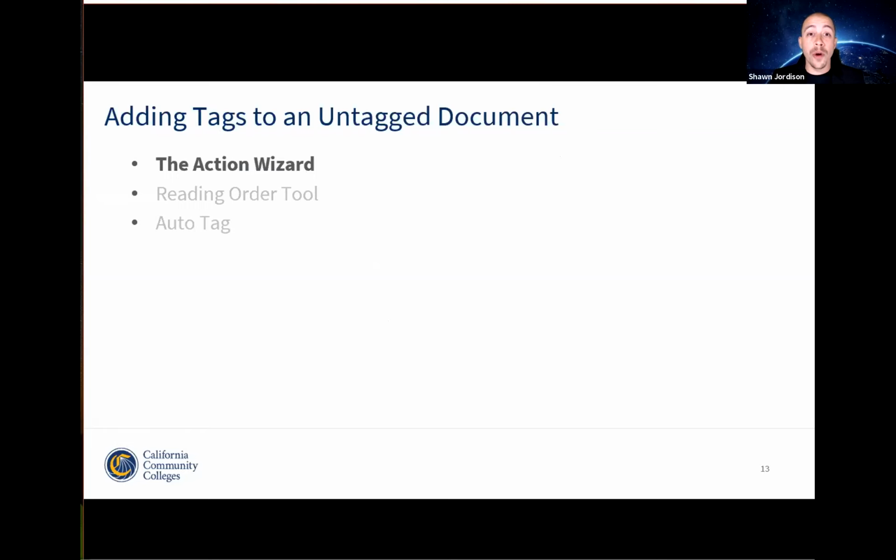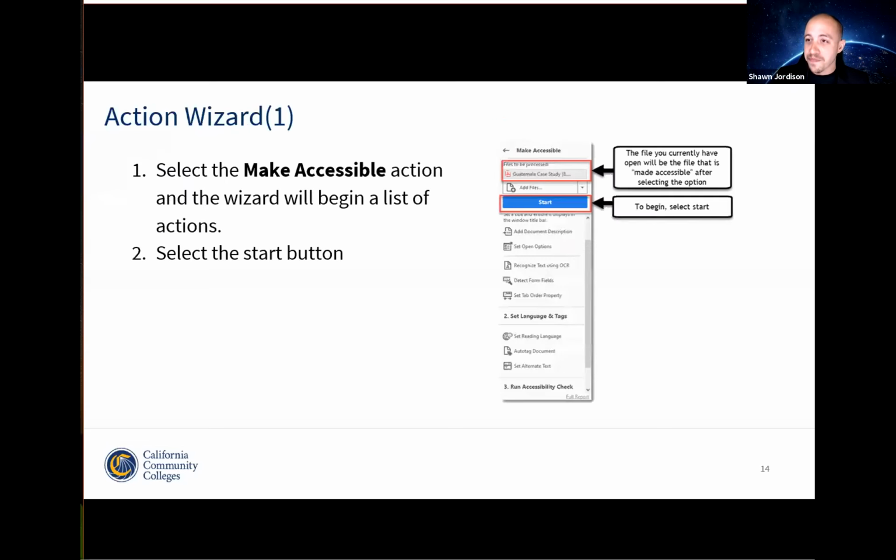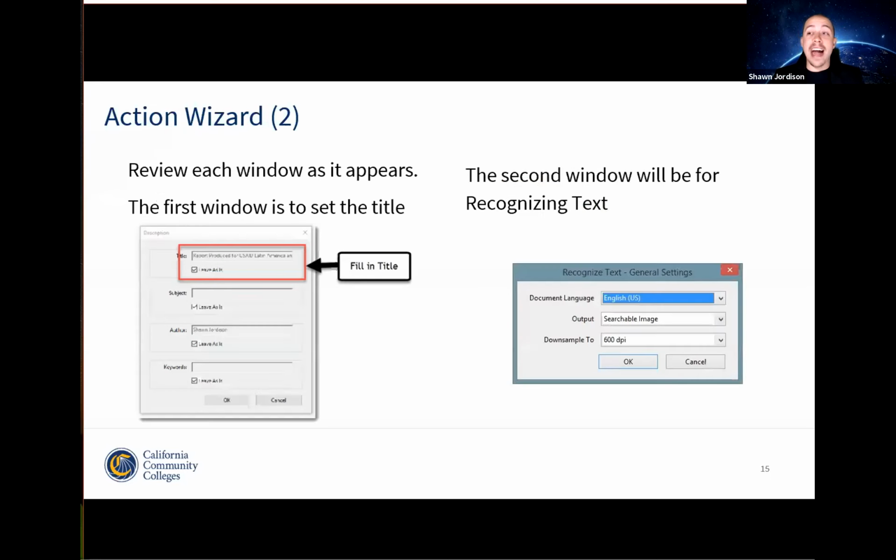Now, that first thing we're going to look at is the Make Accessible Action Wizard. Again, all of these names, they are the same. So if I stutter, I will try to correct myself. Now, the first step for the Action Wizard is to select the Make Accessible button. Then you select Start. From here, the Action Wizard is going to take us through a variety of windows.